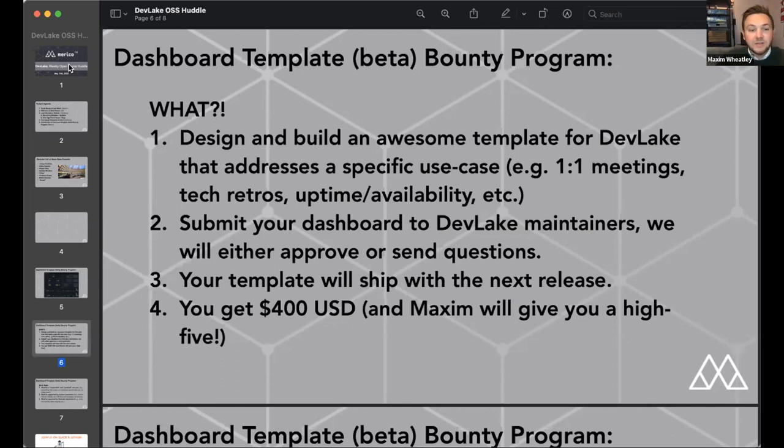Then all you have to do is submit your dashboard. Probably the best points of contact will be myself or Hezheng, but really anyone that's a DevLake maintainer. Submit it to them, and they'll pull it into the process.